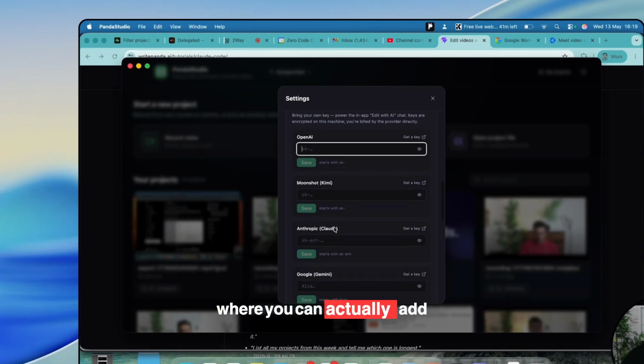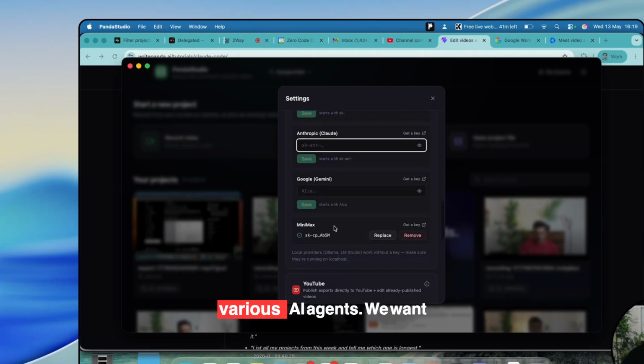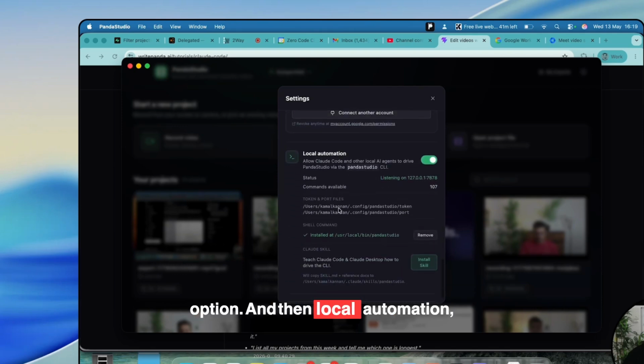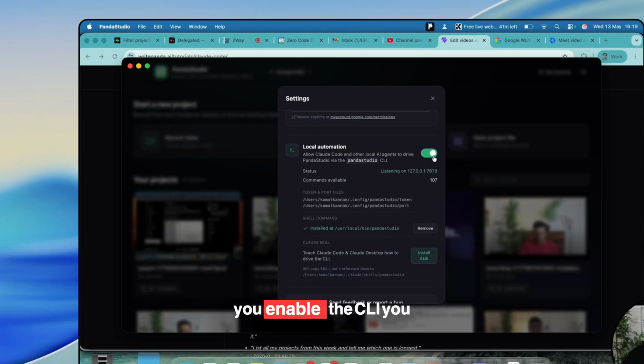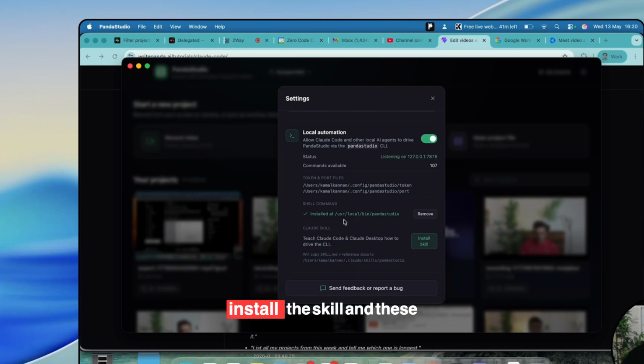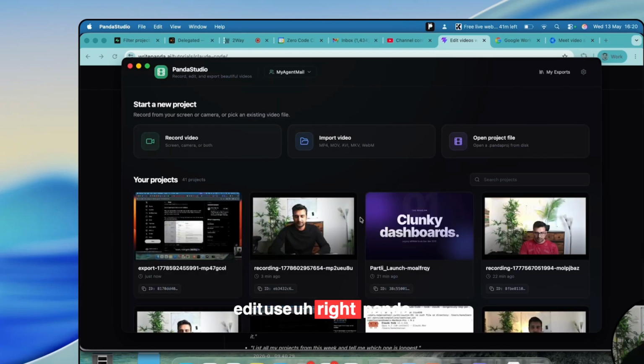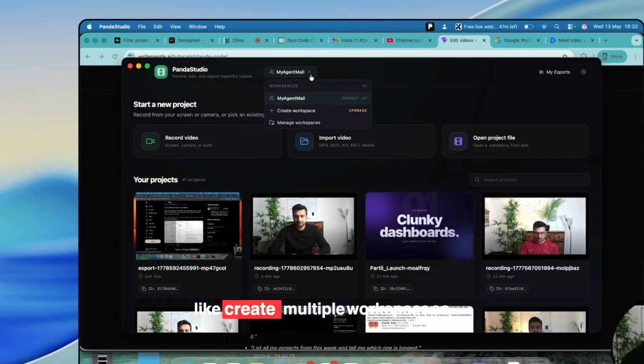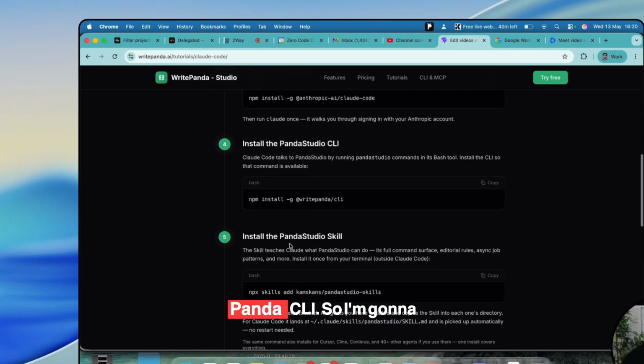And this is where you can add your API keys for your various AI agents. We want to use the AI agent option, and then local automation, right? This is where you enable the CLI and install the skill, and this is how the local agents would be able to use WritePanda. You can also create multiple workspaces. You can have one workspace per YouTube channel or one workspace per client, and then you can manage them that way. Now let's see how we can use the WritePanda CLI.